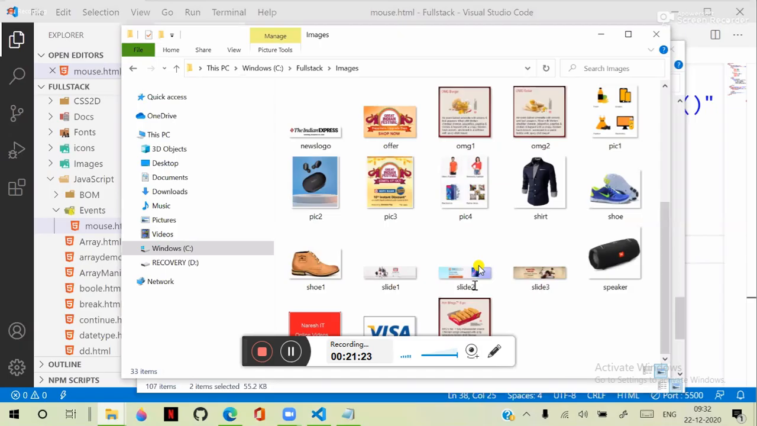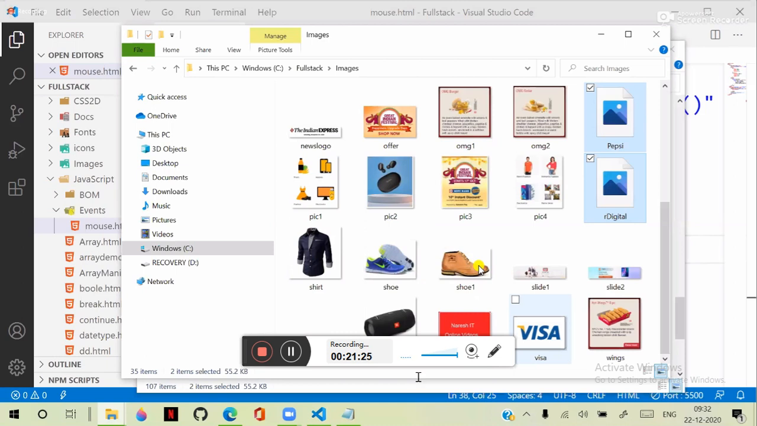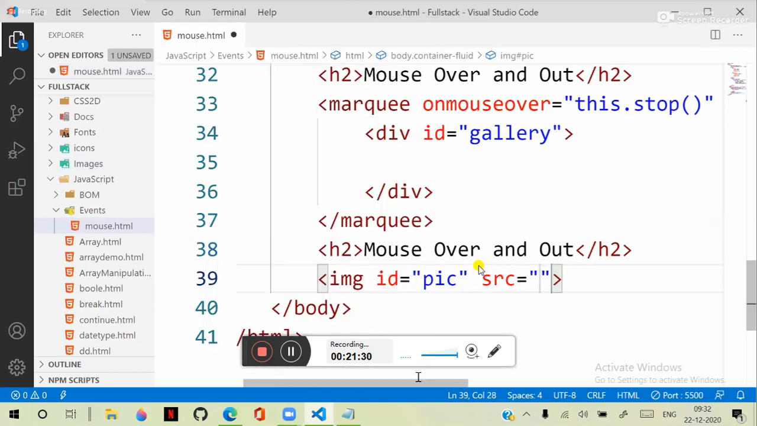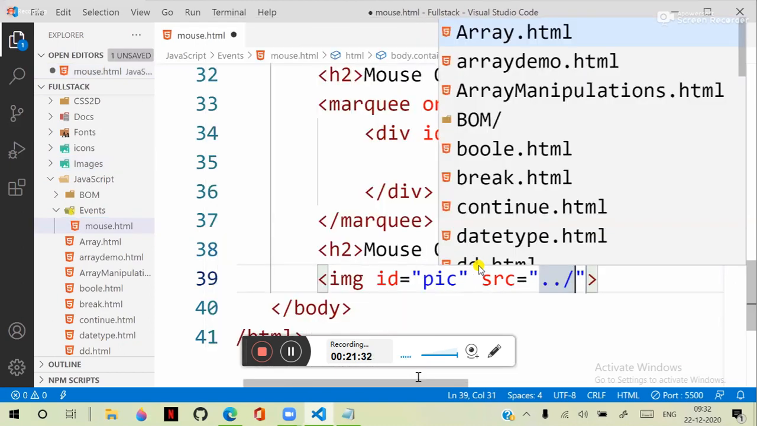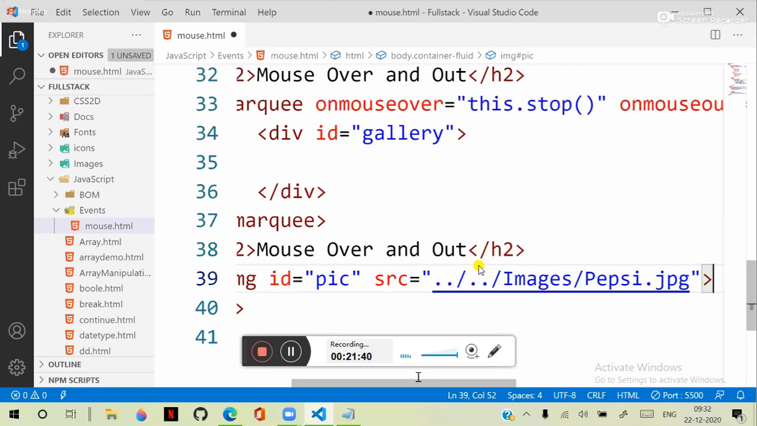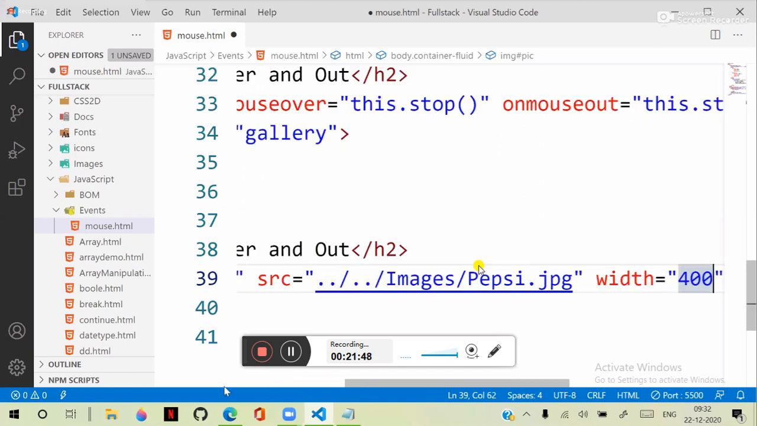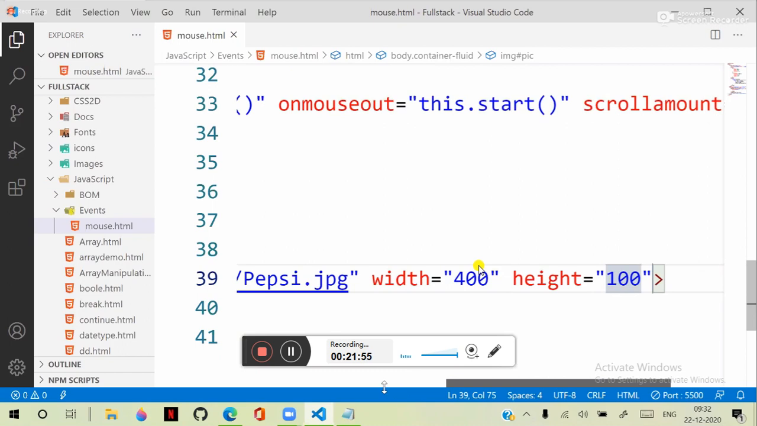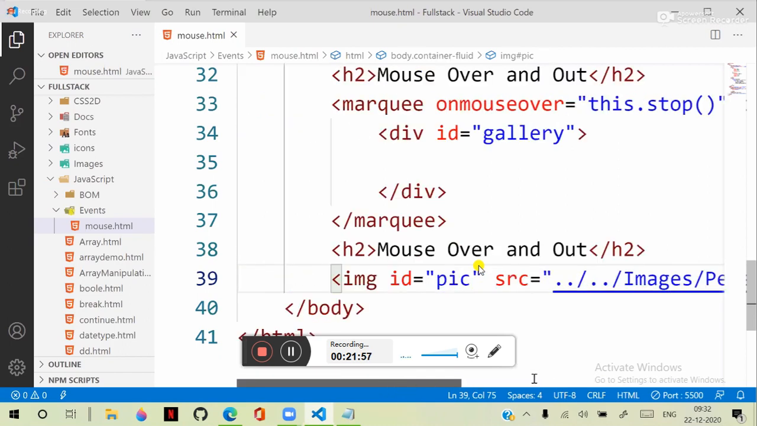So here I am adding a source as ../images/Pepsi.jpg. The width is 400 and the height is 100. So width and height we are adjusting for that image. Suppose width is 400. So we globally defined the width here.